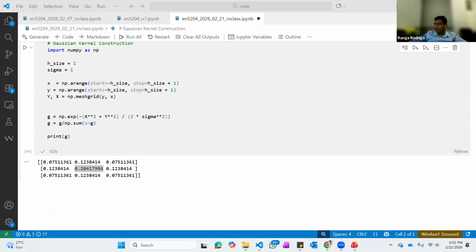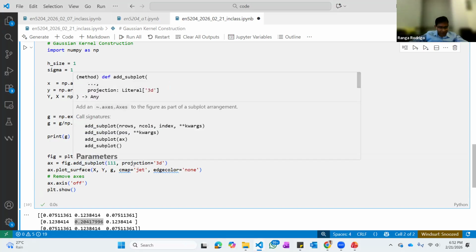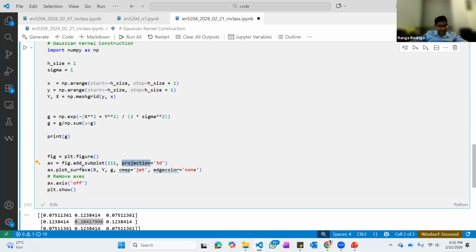For that I will have to do something. Okay, here is the way to do that. I'm going to plot a 3D picture of that. For that, I have to say subplot 111 projection 3D. And I have to say plot surface. You have to give x, you have to give y, and you have to give the g that you computed.